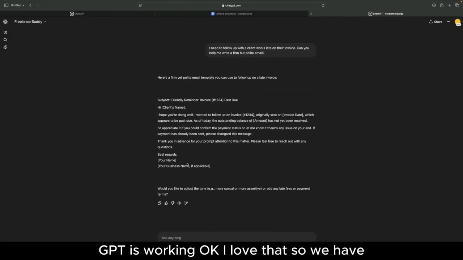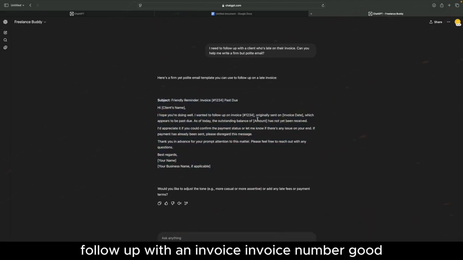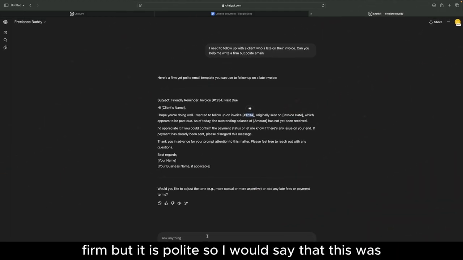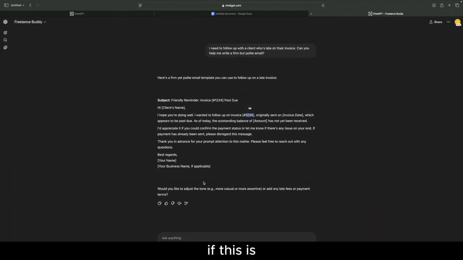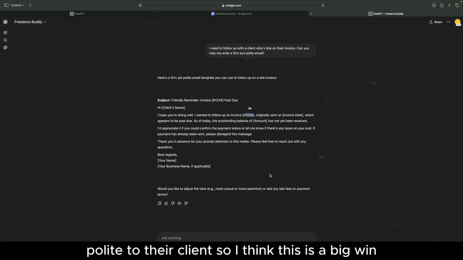GPT's working. Okay, I love that. So we have a template for an email. Follow up, invoice, invoice number, invoice date. Okay. It seems firm, but it is polite. So I would say that this was a success. And it's very professional, especially if this is for a freelancer who needs to, of course, come across very professional and polite to their clients. So I think this is a big win.